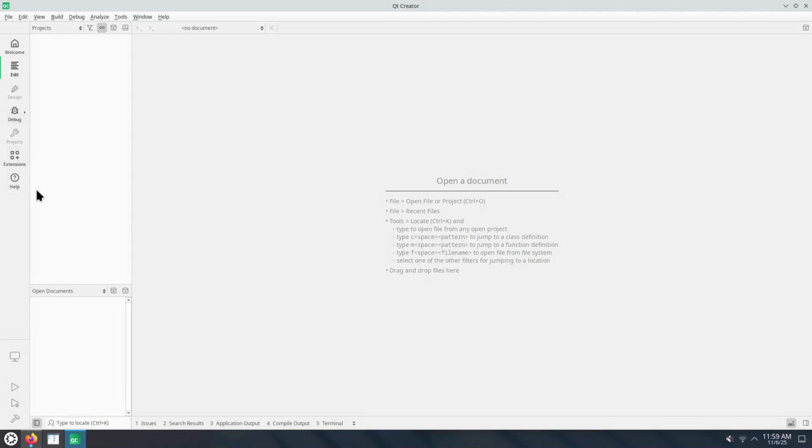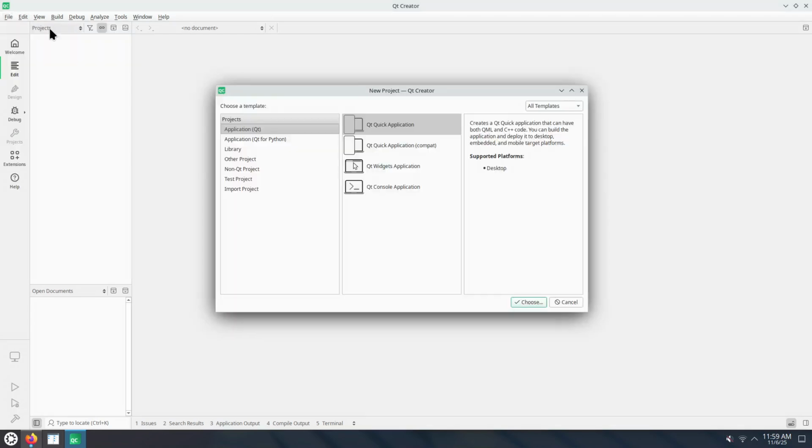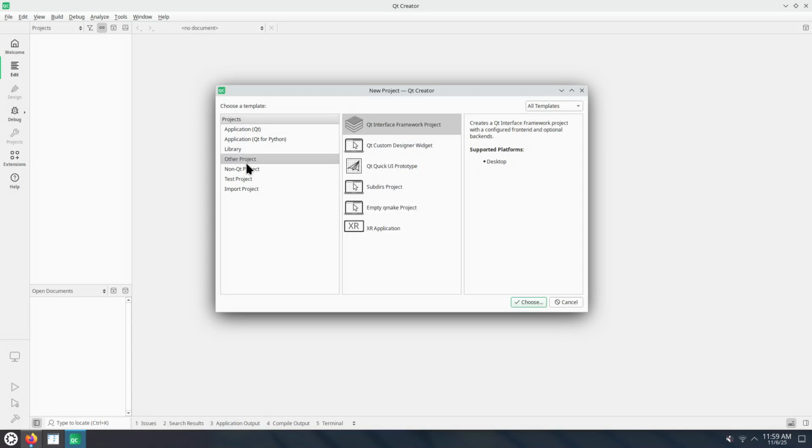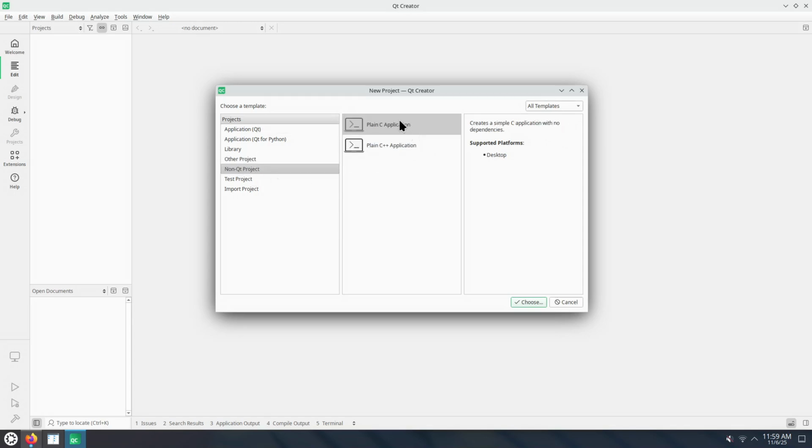And let's create a simple project. Let's make it just C++, nothing else, if we can do that. Plain C++ application.